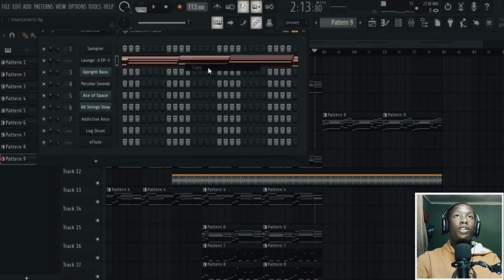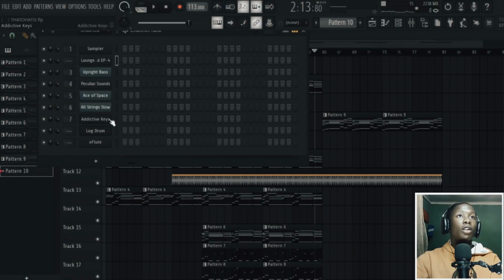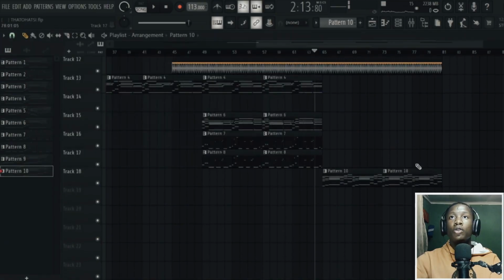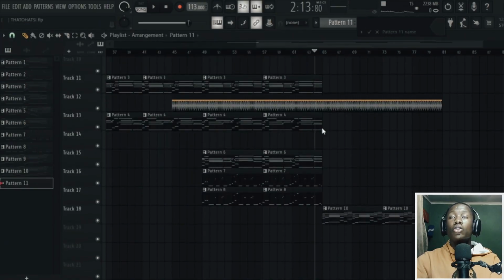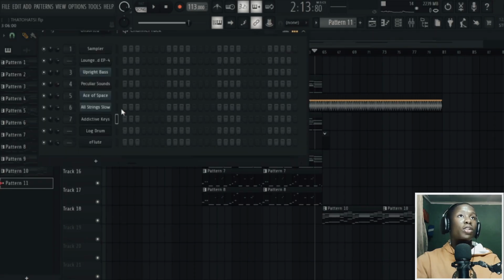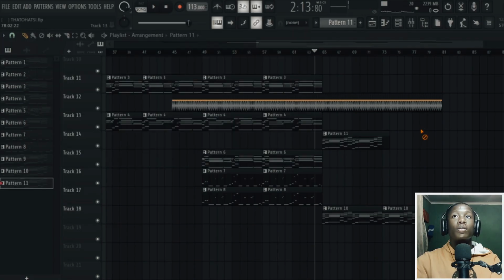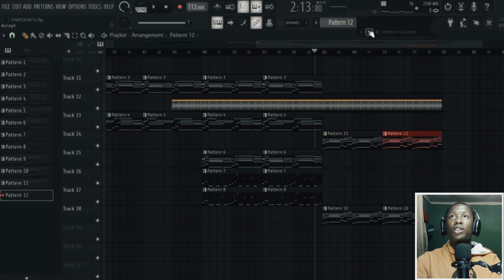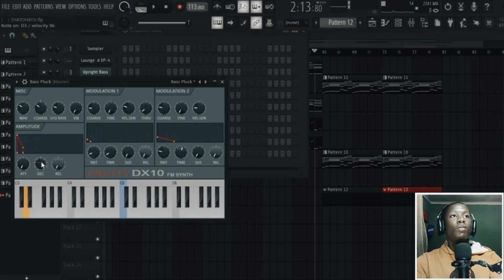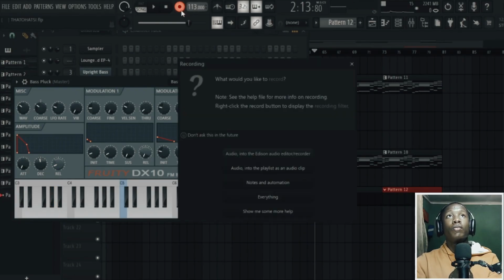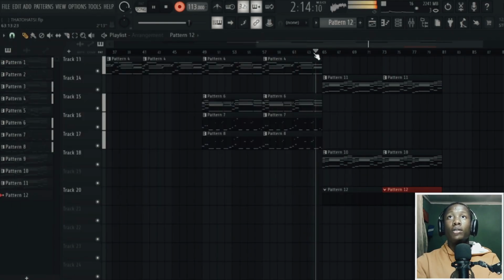Just copy this. We're just layering. Layering is really important. And then we can also add it to the strings, and then add a new bass line. Record a bass line.